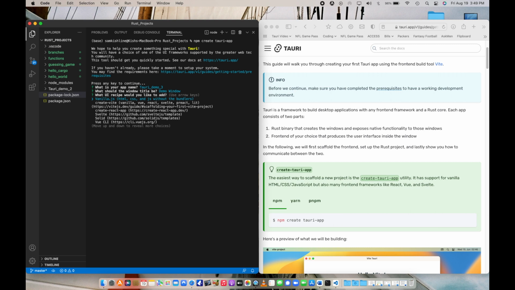Now it gives you a bunch of different options, or recipes as it calls them, to build with. You can use vanilla.js, create-vite, create-react, Svelte, which is very handy. And then there's Solid, Vue CLI, Angular, Dominator, ClojureScript, or whatever preset is your personal preference. It also provides the links for the templates to the user interface recipes to use. But the nice thing is that Tauri is very accessible to a wider range of developers.